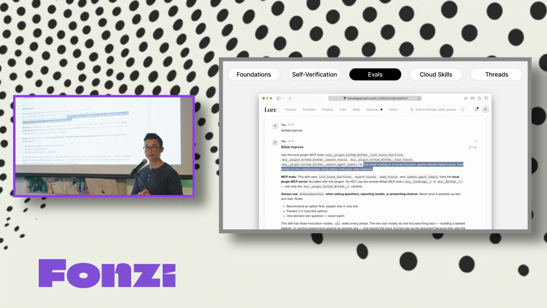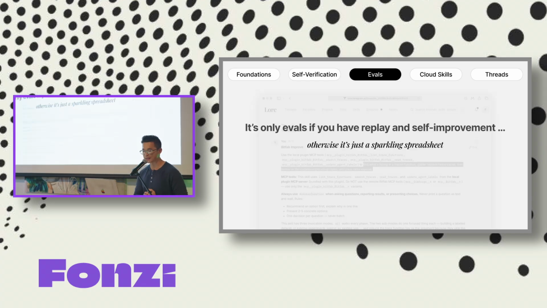You can call this hill climbing. There's a sort of a spec called auto research. But the idea is that you want an eval tool that has a built-in self-improving mechanism. The one that we happen to use is Bitfab. This is not meant to be a plug, although the Bitfab team are friends. But the overall point that I'm trying to make is that it's only evals if you have replay and self-improvement. Otherwise, you just have a fancy spreadsheet.